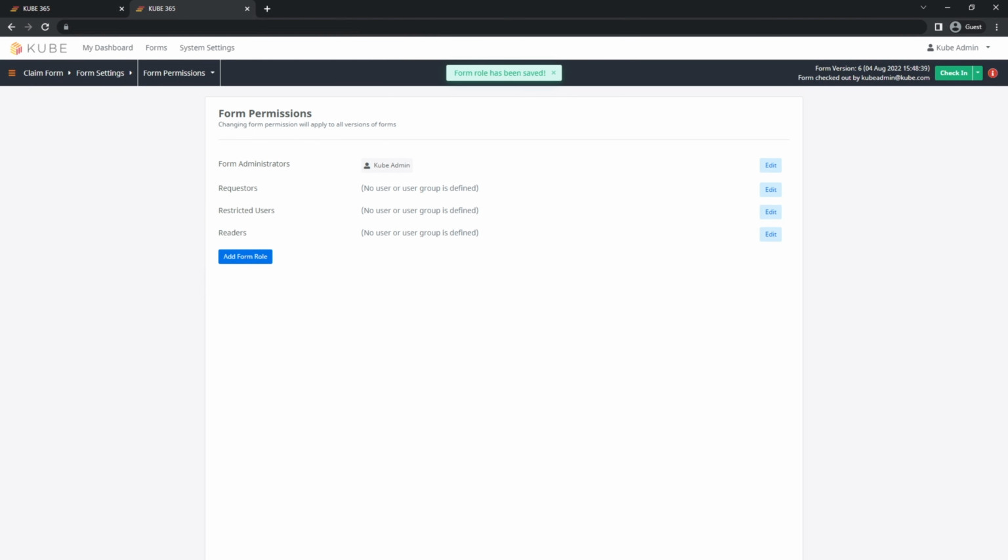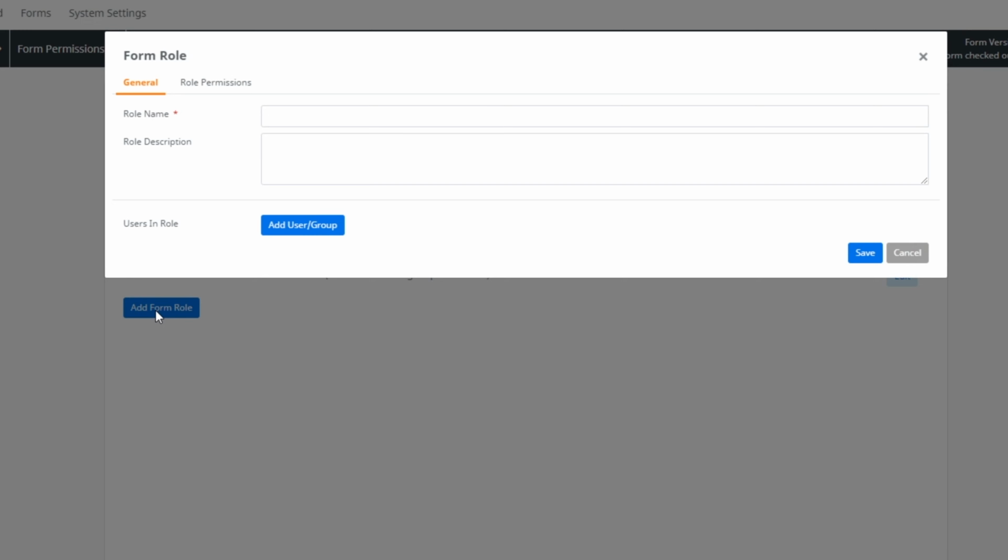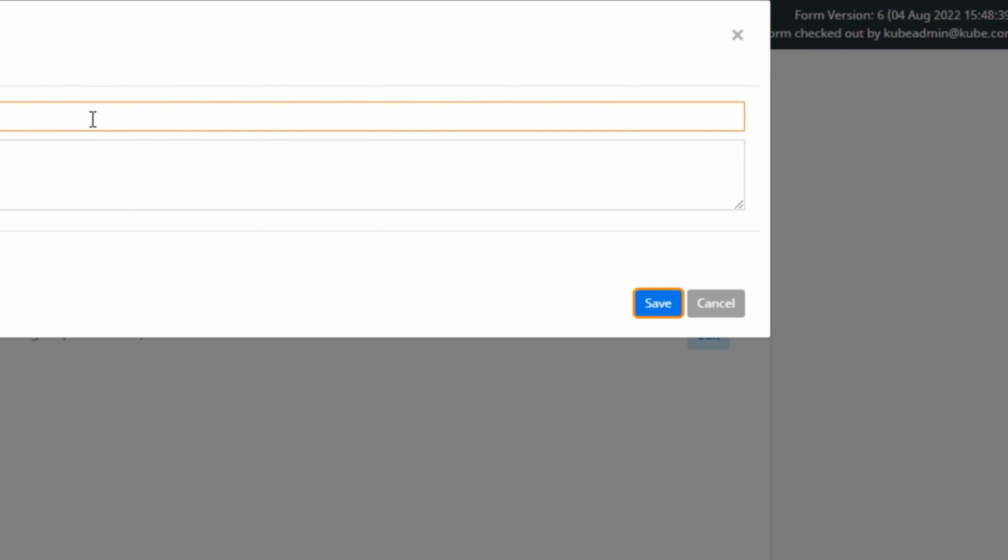To add a new form role, click on the Add Form Role button at the bottom left of your screen. A new form role pop-up will be displayed. Fill in the necessary details, and click the Save button to save the new form role.